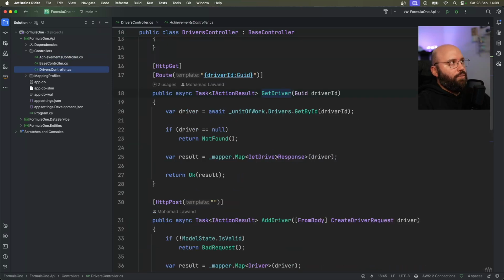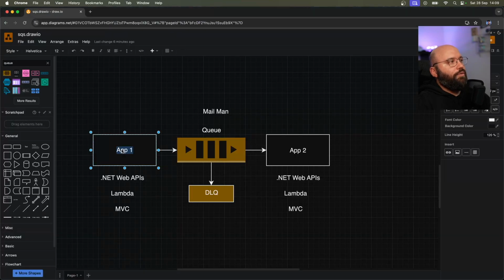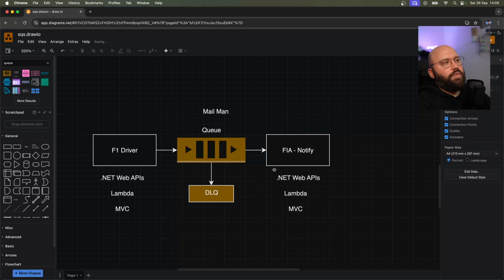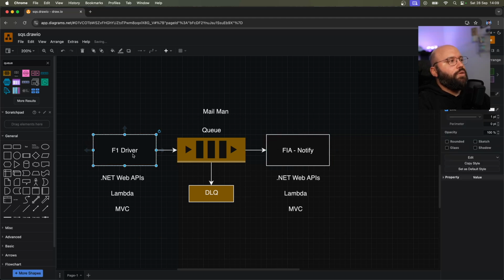So what we're going to be doing right now is creating a service. So here, if we go back to the diagram, this is my F1 app, and basically whenever a driver is created, I'm gonna notify another application. I'm just gonna call it the FIA, and I'm gonna notify it. Simple as that, nothing else than notifying. So these are the two items that I'm gonna be building right now. So let's start with this one.